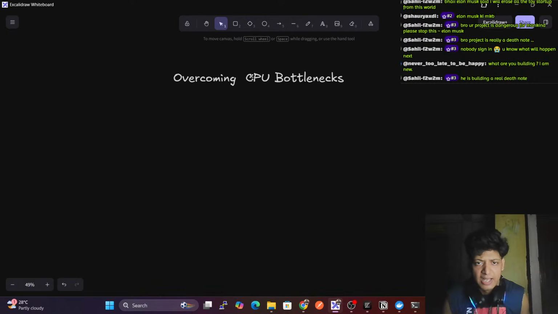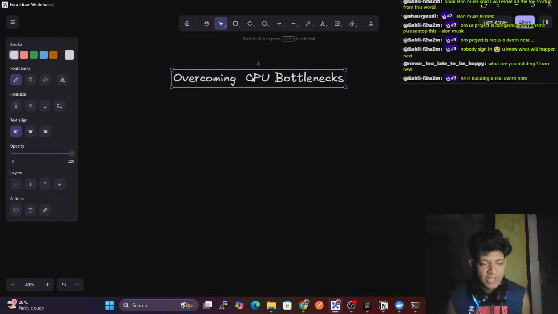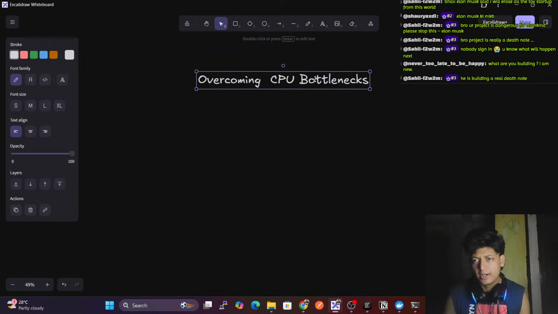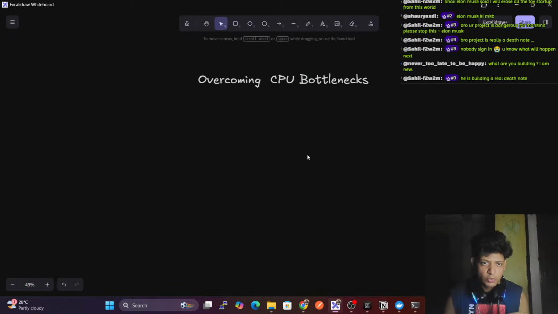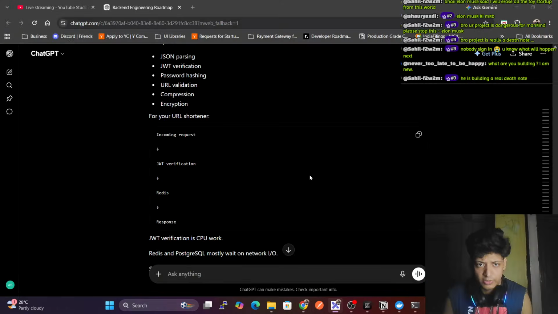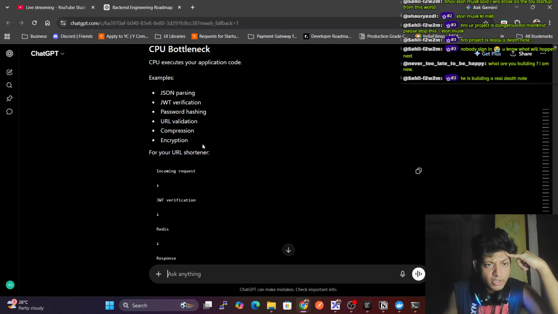My name is Abhishek Sharma, and I'm trying to learn advanced backend system design. Right now I'm trying to build the backend of a URL shortener, and we are following system design concepts. Our goal is to learn about scaling, and how to overcome CPU bottlenecks. What causes CPU bottlenecks? Processes that require CPU like JSON parsing, JWT verification, password hashing. These require CPU processing, right?